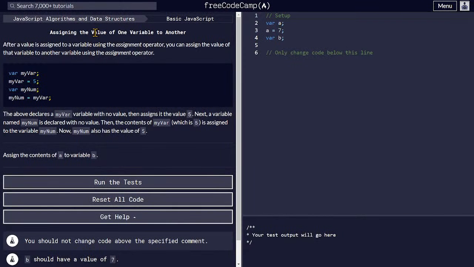Now, assigning the value of one variable to another variable. After a value is assigned to a variable using the assignment operator, you can assign the value of that variable to another variable using the same assignment operator. Here we have declared the myVar variable and assigned 5 to myVar. Then we create another variable, myNum, and we assign myVar, which is 5, to myNum.